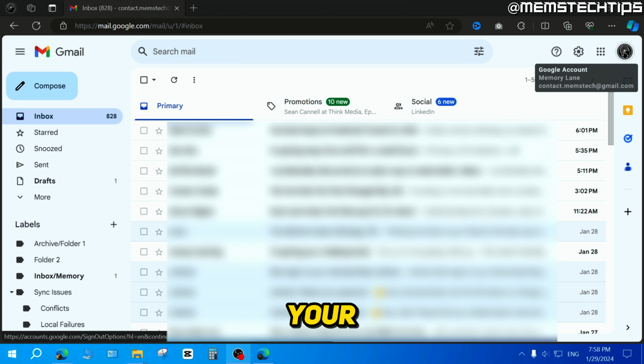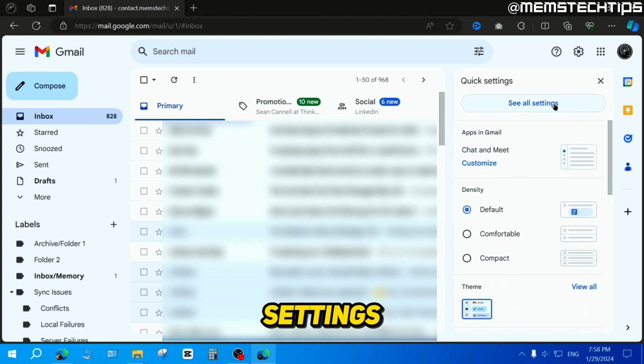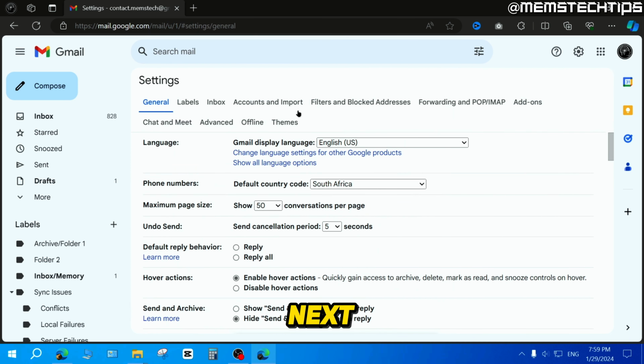So just sign into your Gmail account. And then you want to click on this little gear icon here. Then you need to click on See All Settings. On the next page, you'll see all of these tabs and you need to click on Forwarding and POP/IMAP.